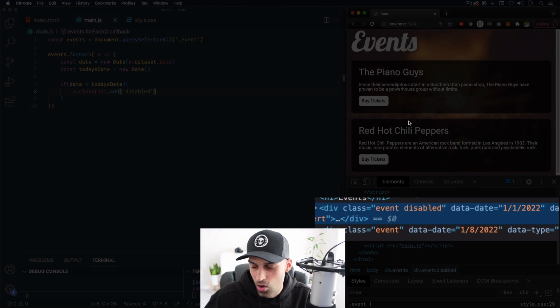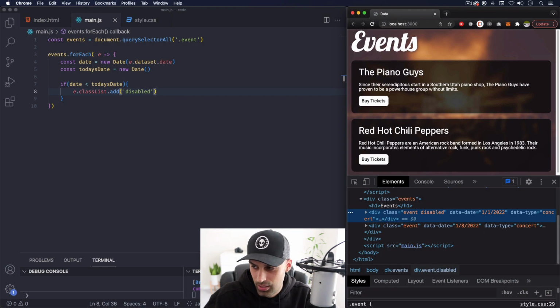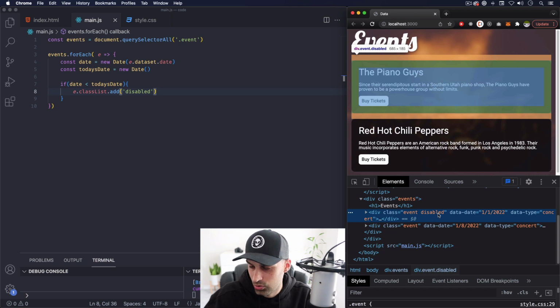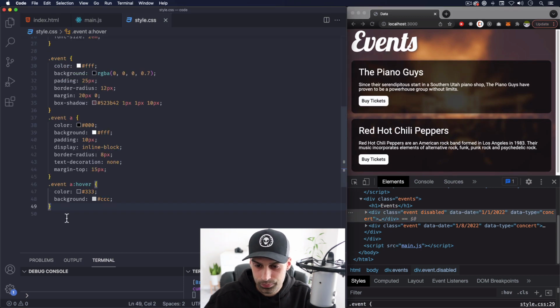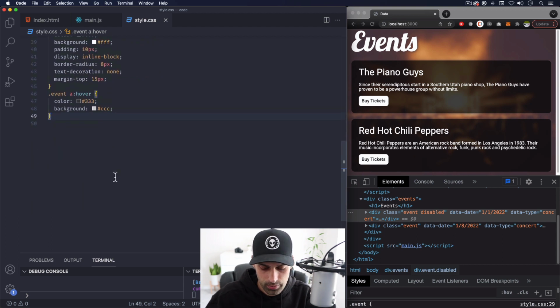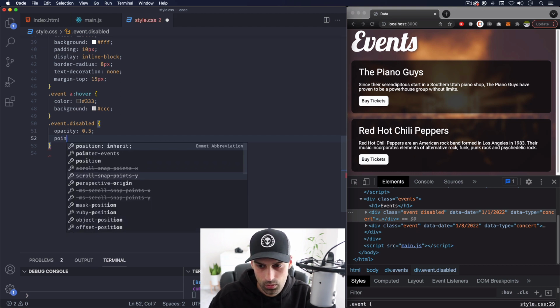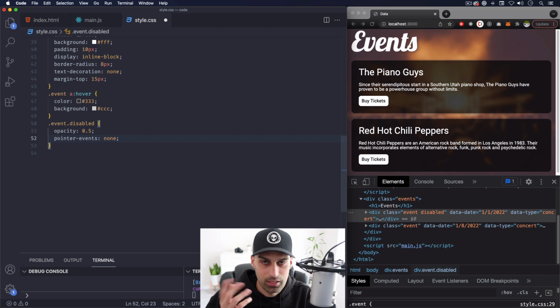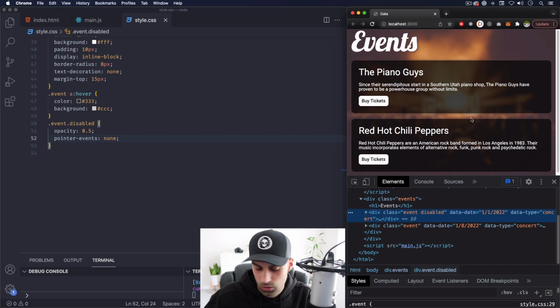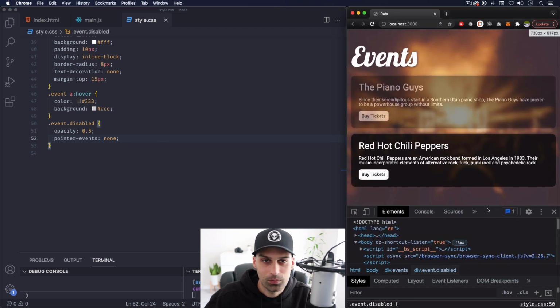Perfect, so that's what we want. So now what we can do is add some CSS and do whatever we want with that disabled. So I'm gonna go to the CSS. I'm gonna create a new one. Let me scroll a little bit here. I'm gonna do event.disabled. And I can do the opacity maybe 0.5. Pointer events none. That way you cannot click on it, because we have buttons. So let's see if that works. Let's save it, reload, and here you go.